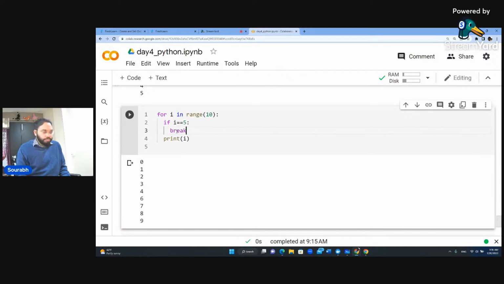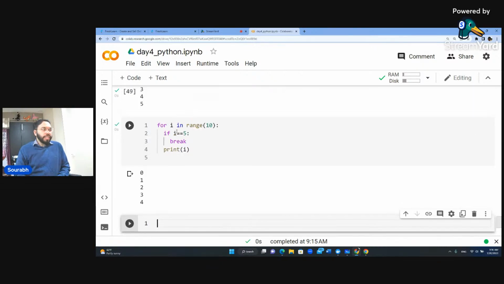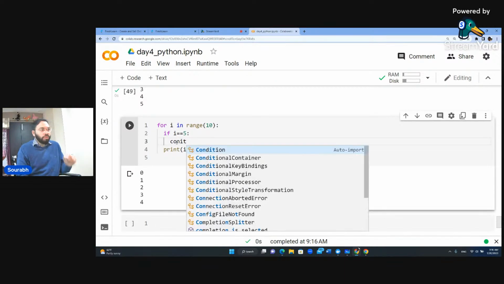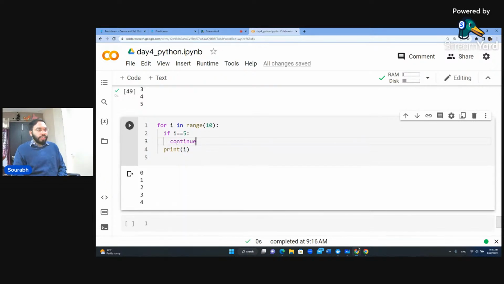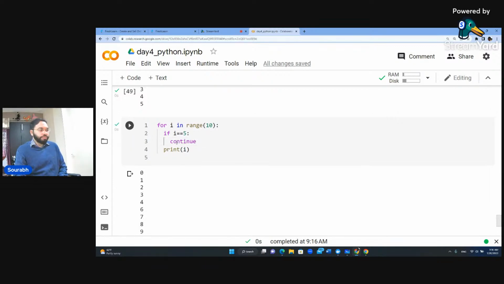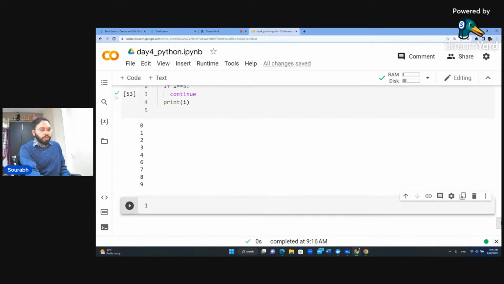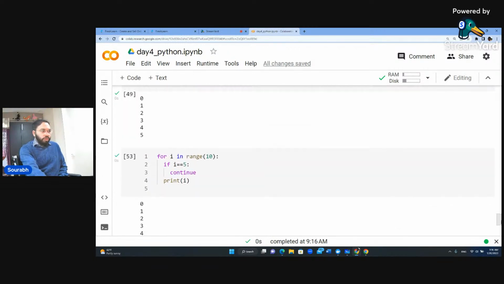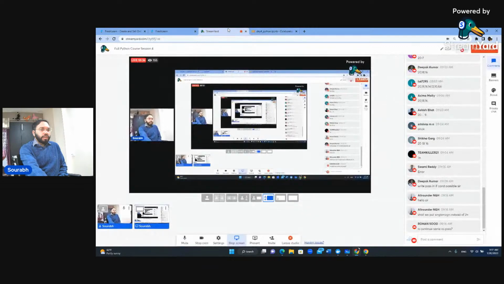What if I use break? With break, it will not even print 6 7 8 9. Break completely moves out of the for loop. But if you use continue, it will just skip that particular iteration and continue with the next iterations. So this is continue, this is break. Okay, I think this is sufficient for today, and now I am open for questions. So this is all about the control statements.